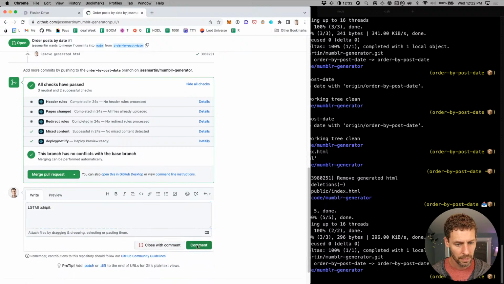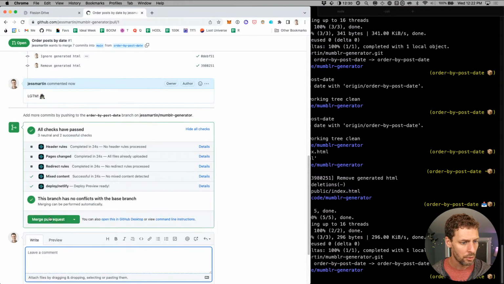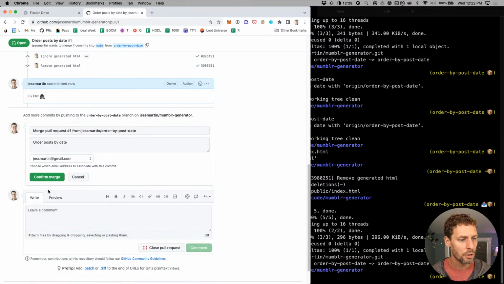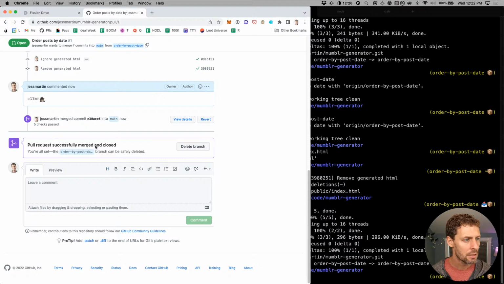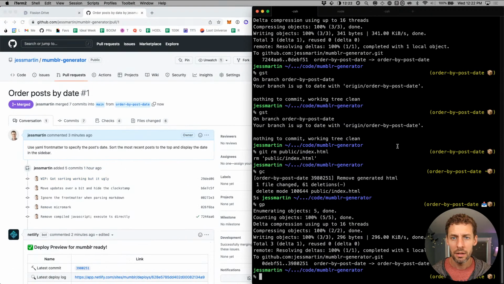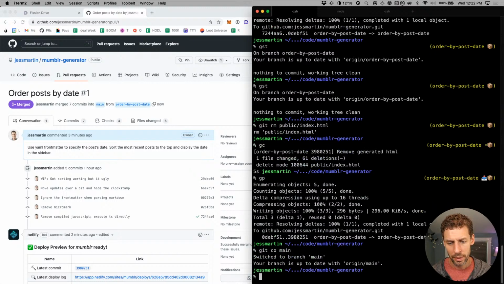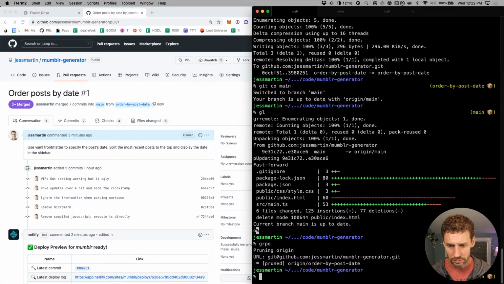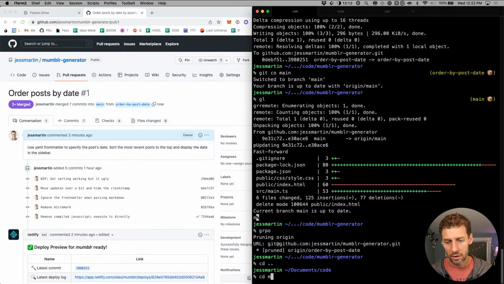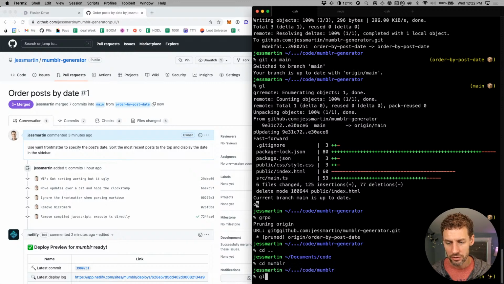All right. Comment. We'll go ahead and merge this pull request in, which will cause mumbler.netlify.app to update. Delete that branch. And then we can come over here and move back to main, prune that, and we're in a different code base now. Beauty of decentralized applications, right?